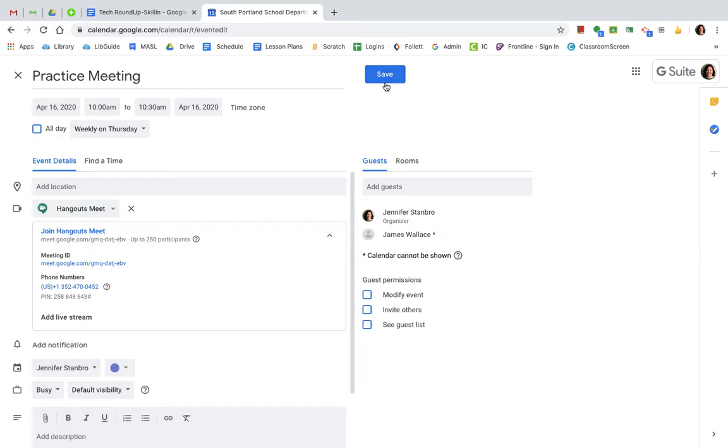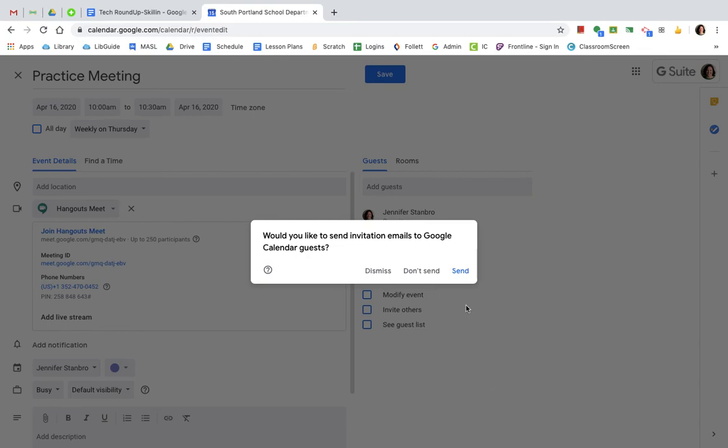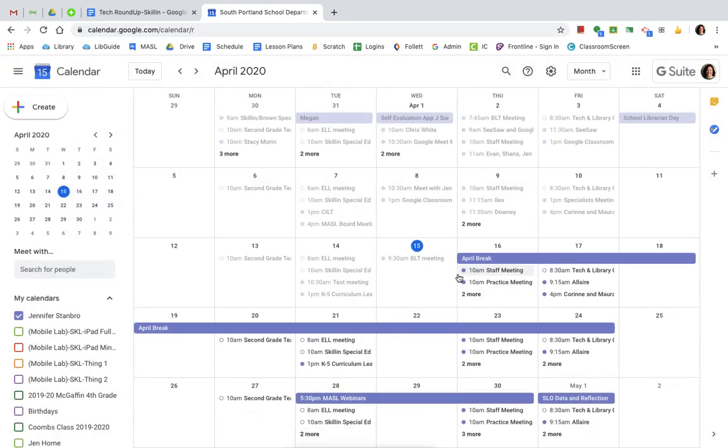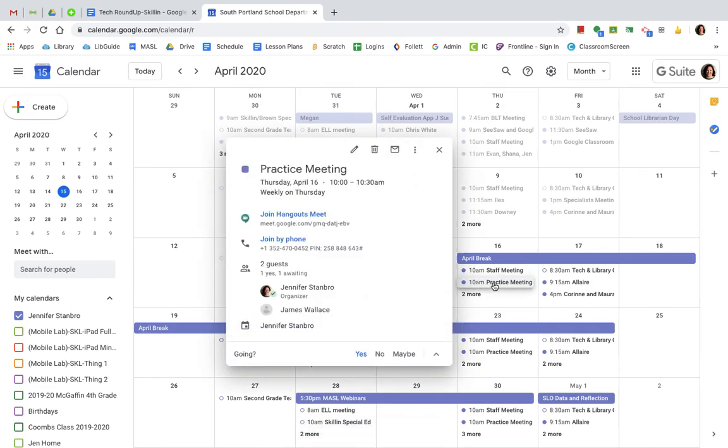Once you're all done, you can hit Save. And this is what it's going to look like in your calendar. See, I have practice meetings set up for all of these days, and it will just go on if I don't delete it. And then on that day, all I have to do is go in and click my link.